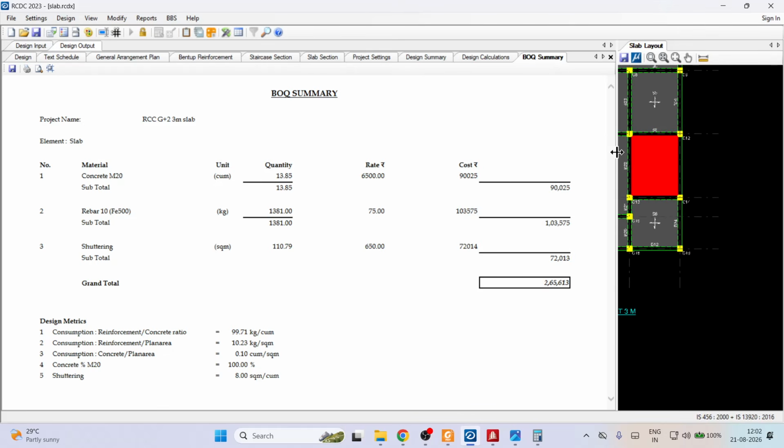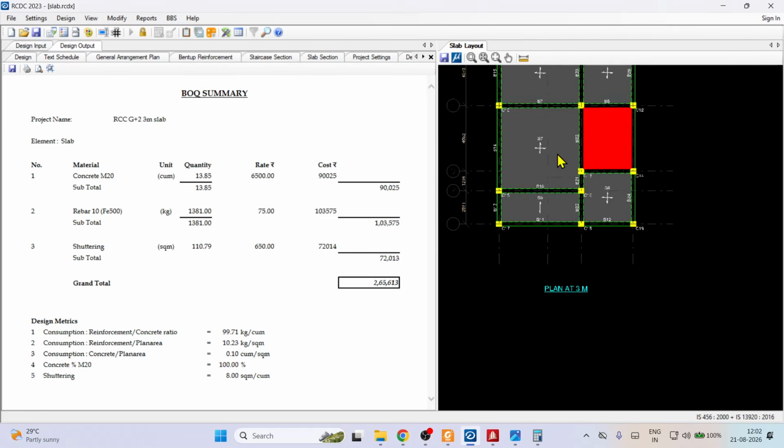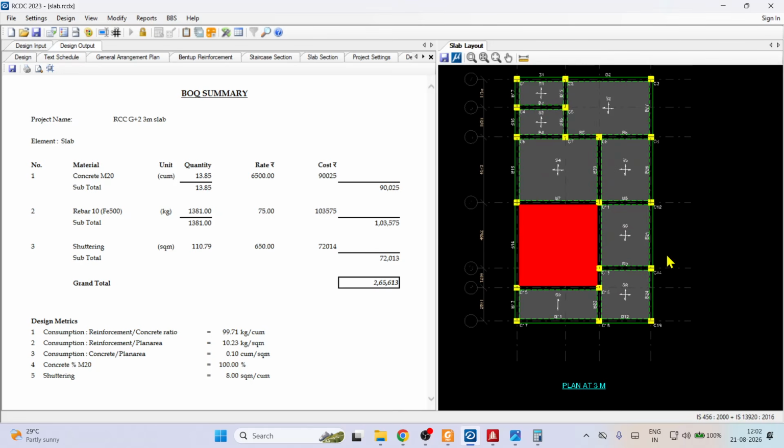In this case we designed only one floor, 3 meter. So 0 meter, 3 meter, 6 meter, 9 meter, then roof. So at 0 meter also a slab is there, 3 meter is the first floor slab level, then 6 meter the second floor slab level, 9 meter the roof. So total 4, so multiply this by 4. Approximately it is coming 10 lakh, 11 lakh. Then labor cost is not included in this.